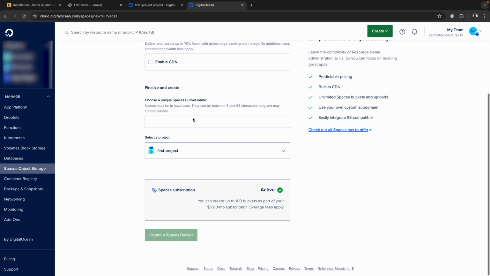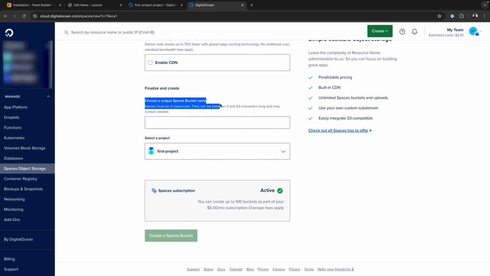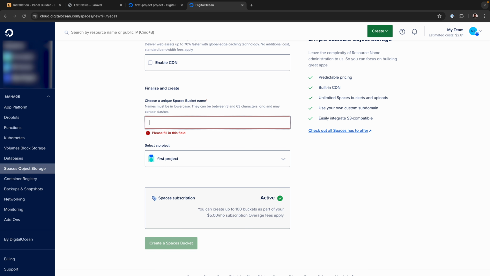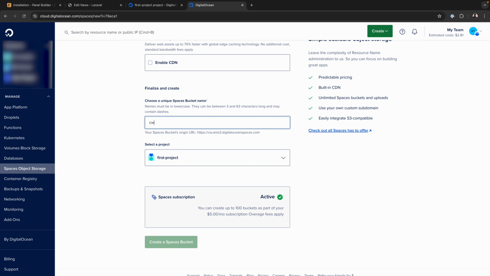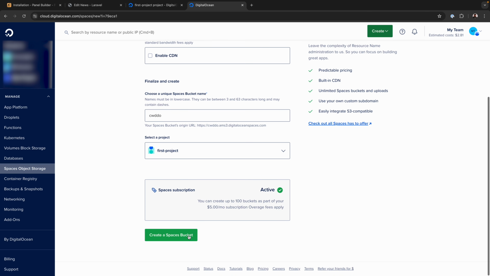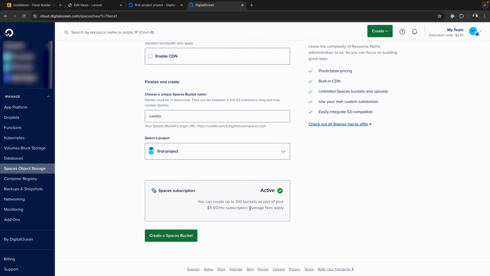Then we need to finalize and create, where we need to choose a unique Spaces bucket name. I'm going to name it CWD for Code with Ari, DO. Then I choose one project, which is my own, where I'm going to store it, which is the first project. It's $5 and I've already linked my credit card, so I'm ready to create our Spaces bucket.